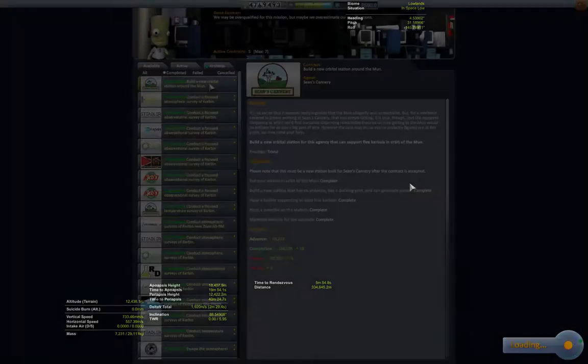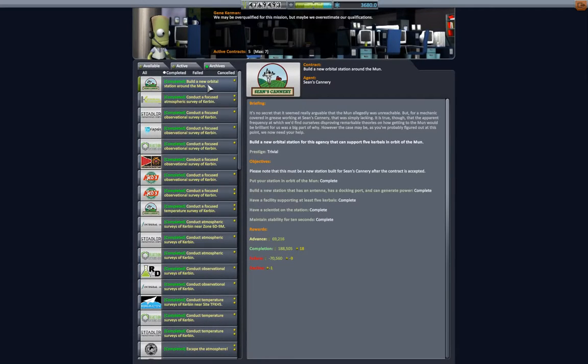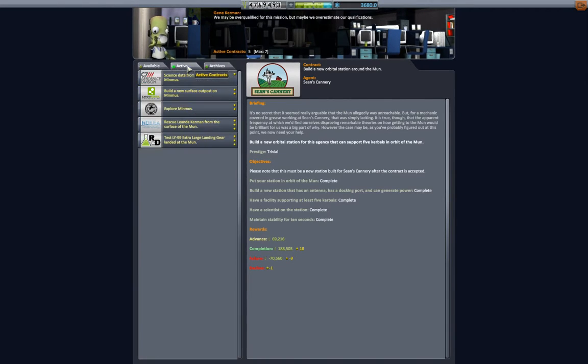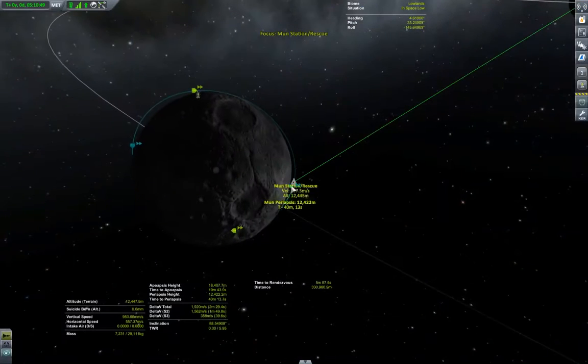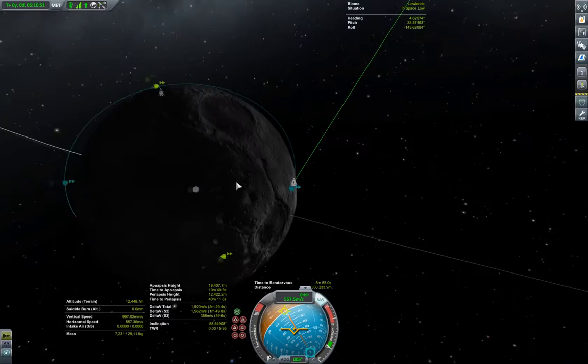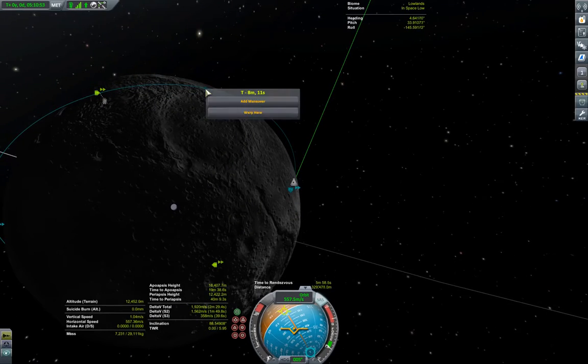Or Space Center. Okay, so I have no idea why it came out of my thing, but in the archives here it shows build new orbital station on the Mun was completed. So we're good.